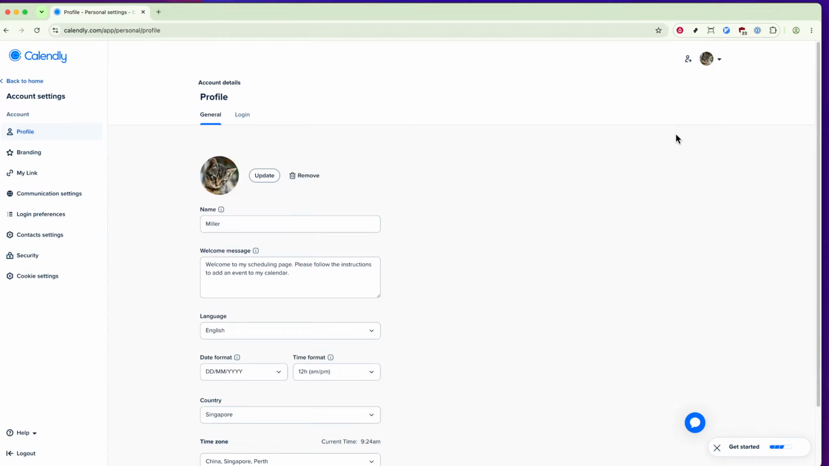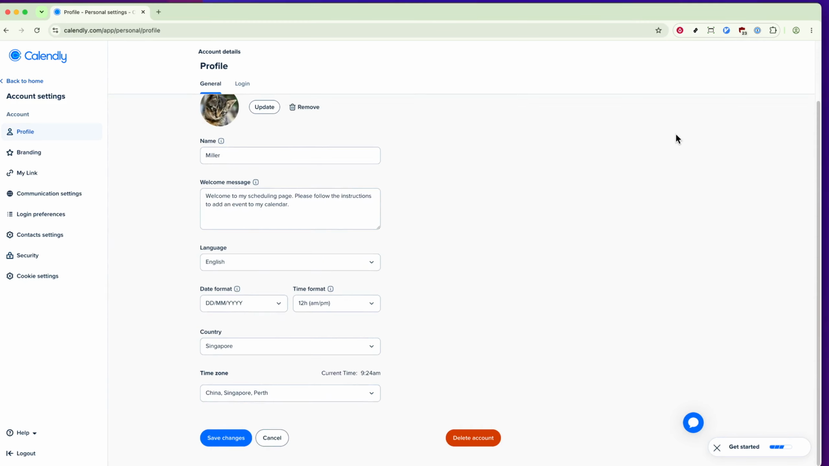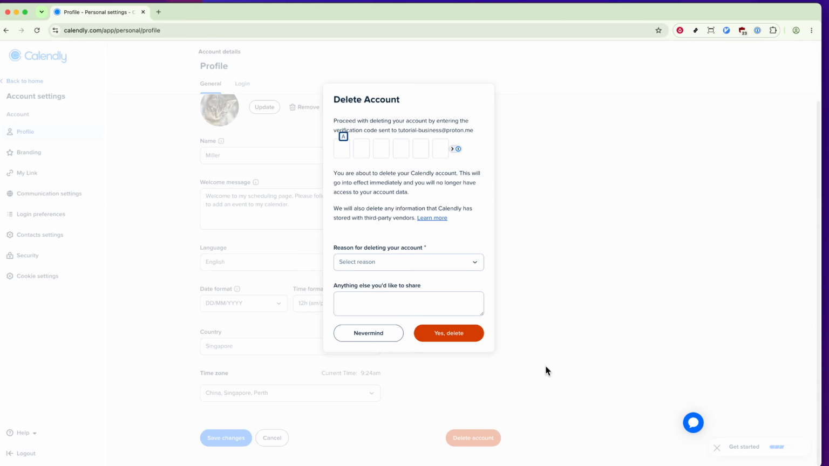Once you're on the profile page, scroll all the way down to the bottom. At the very bottom of this page, you'll find the delete account option. Go ahead and click on it, but don't worry. Calendly will ask for confirmation before proceeding. When you click this option, a confirmation dialog box will appear. This step is there to help prevent accidental deletions and to ensure you're making an informed decision.